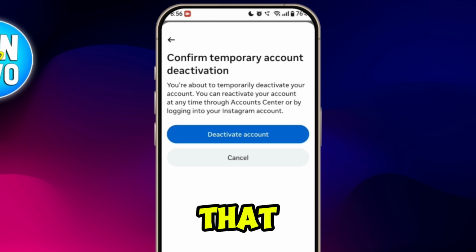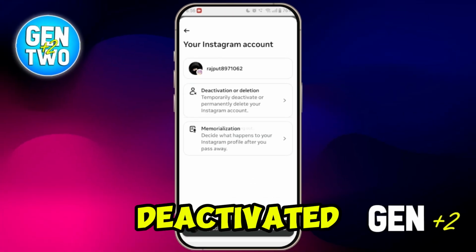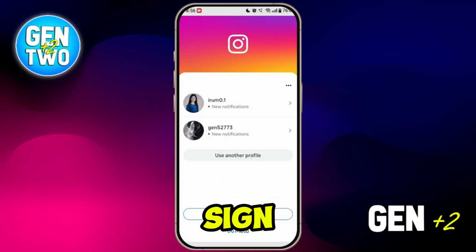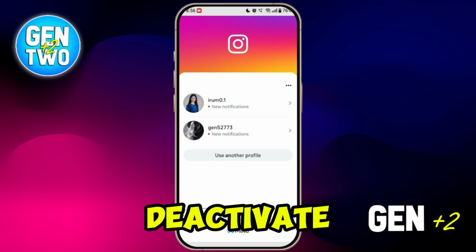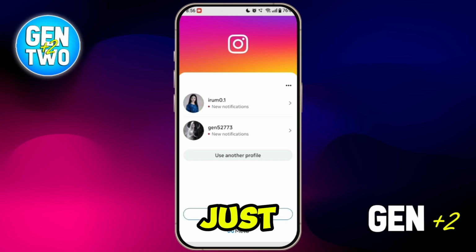you have to click on that and your account will be deleted or deactivated, and it will ask you to sign up or log in to another Instagram account. That's it. So that's how you can deactivate or delete an Instagram account in just a few easy steps.